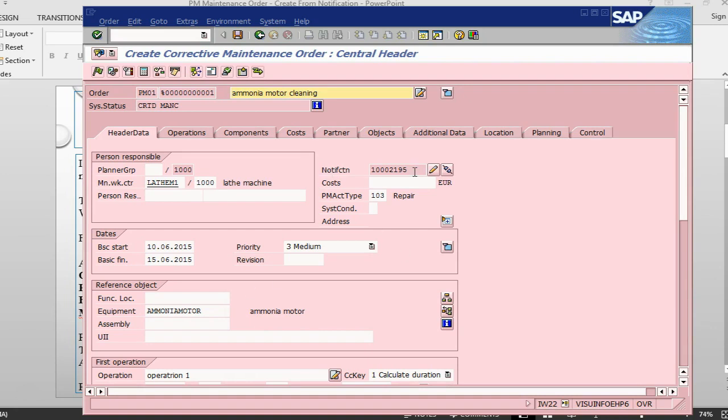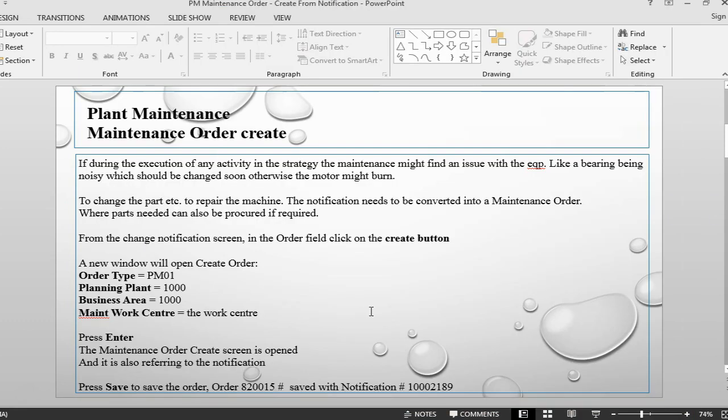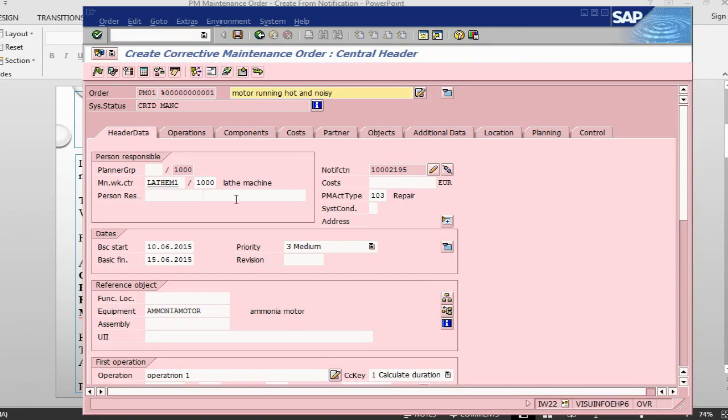So it says notification, it is giving us the notification number, the one we were having earlier. So we can change this one and say motor running hot and noisy. Okay. So let's just save it without doing anything so that we get an order number.